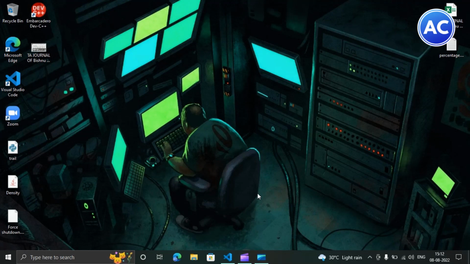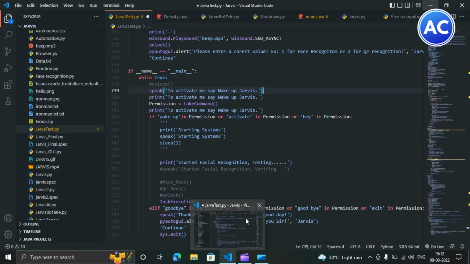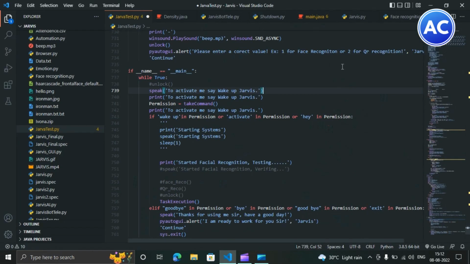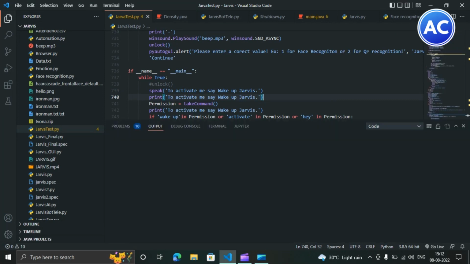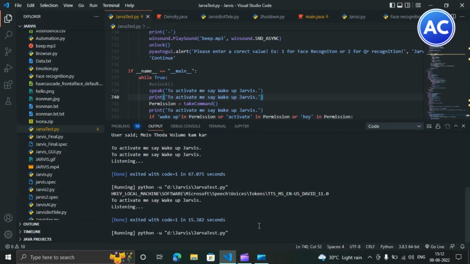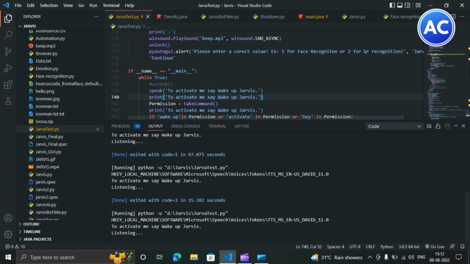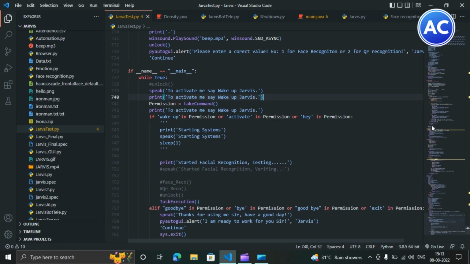First of all, let me make you hear the voice of our normal, traditional Jarvis, which is Jarvis 1. As you can see, this is the Jarvis 1 voice. It will run. So yes, the toast: to activate me, say wake up Jarvis. Okay, so you see, this is the traditional voice of Jarvis.